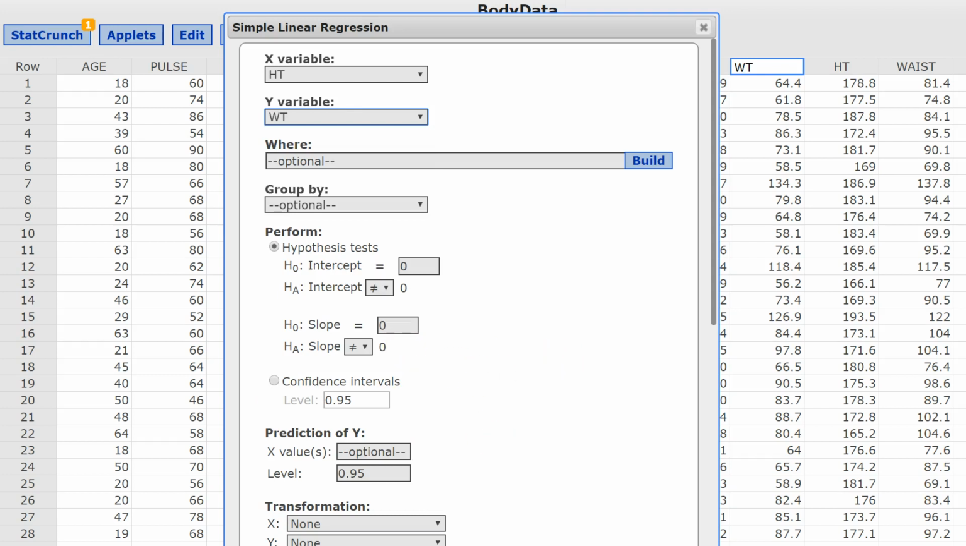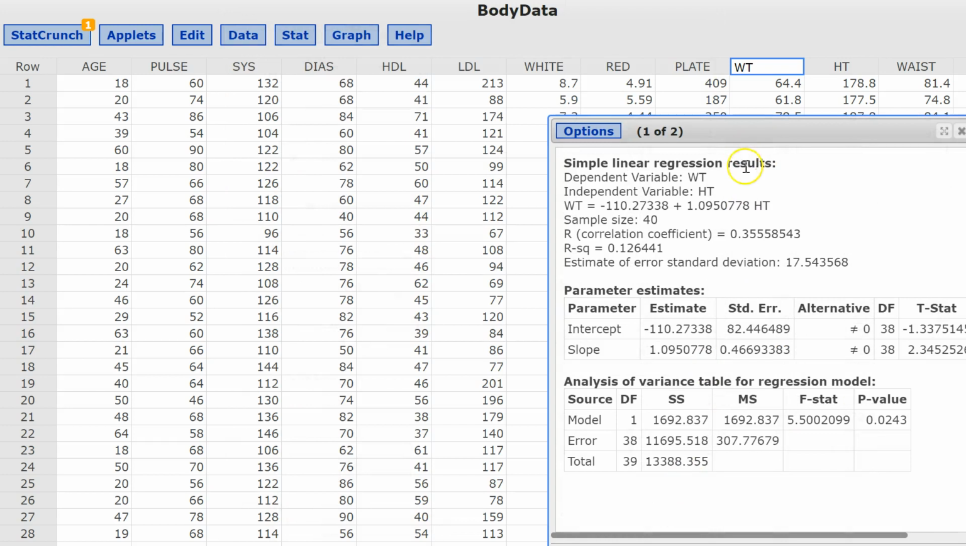So we can do Compute. And here we go. It gives us the equation right here. Weight, it's not having the hat here, but you can imagine it is there, is equal to negative 110.273338 plus 1.0950778 times the height.